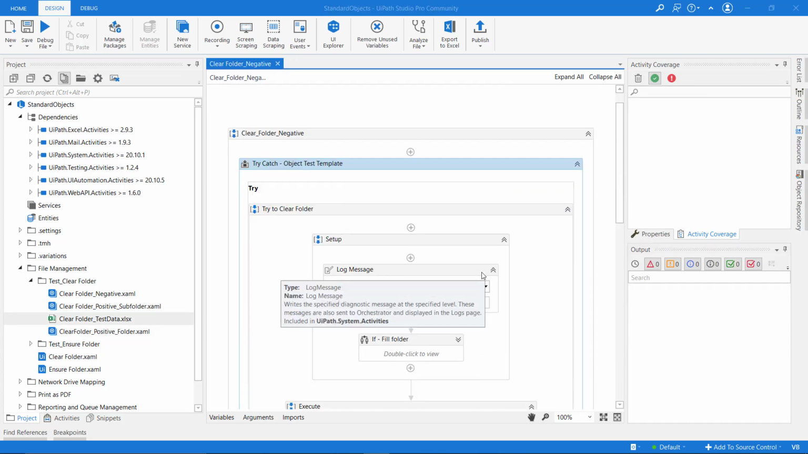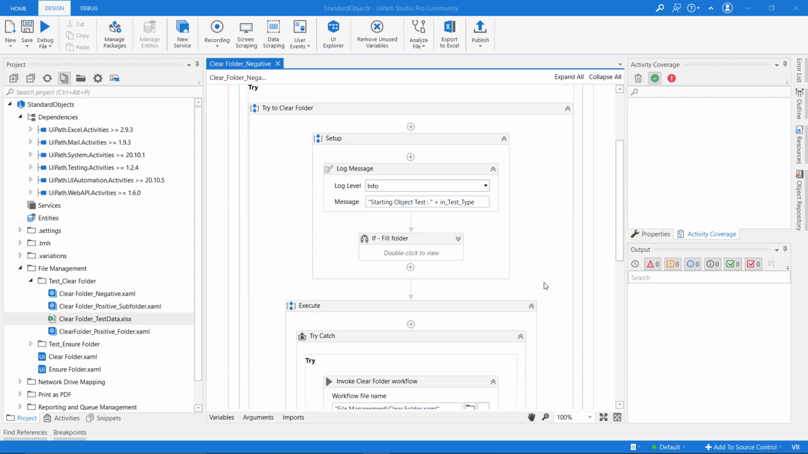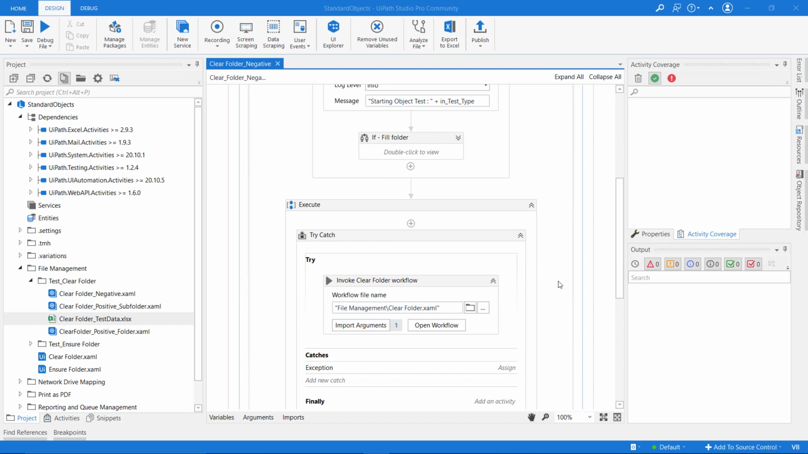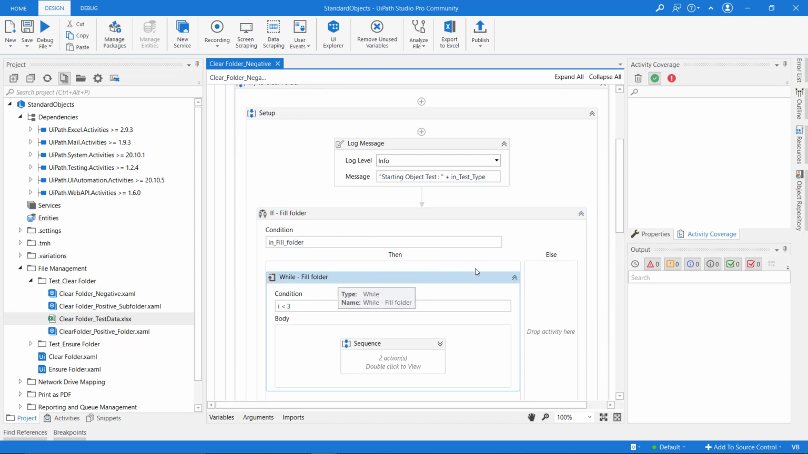So now let us quickly preview what happens if you're testing a negative test case. In the sense, you are testing what happens if something is supposed to go wrong with the workflow. In this case, with the same clear folder workflow, I'm testing what happens if the folder path that is given to the workflow is not valid. The setup is pretty similar, so I fill the folder with some dummy files.